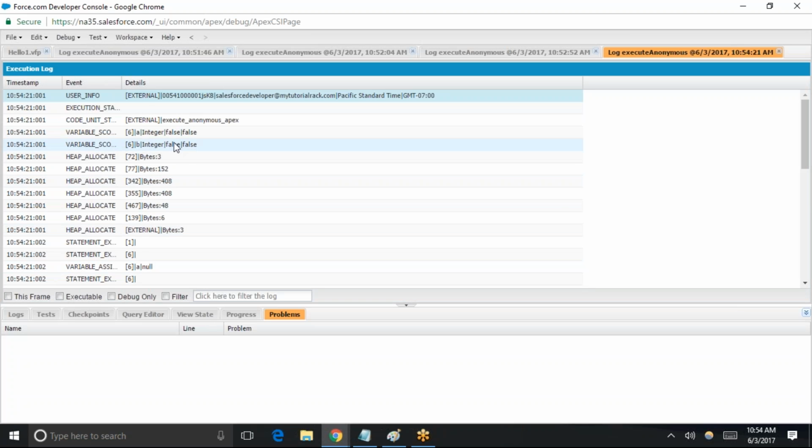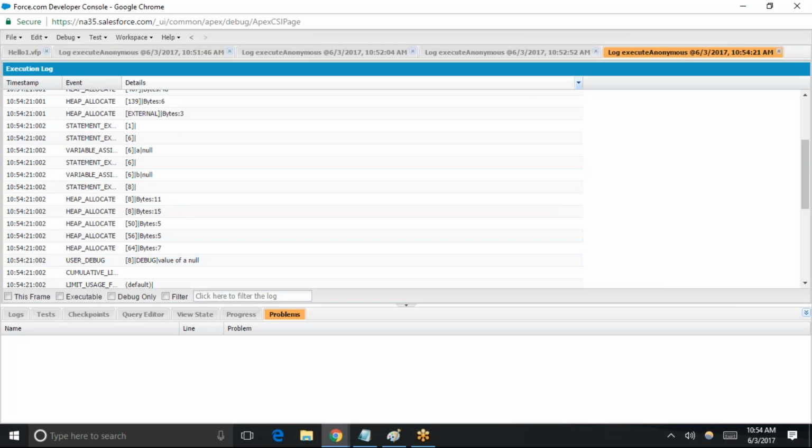Okay, and below here, all these are the instructions that executed. So you can see here, this is not a sandbox, this is like a developer edition. Sandbox is basically which has a copy of the production. This is just we're using a simple developer's edition. Okay.